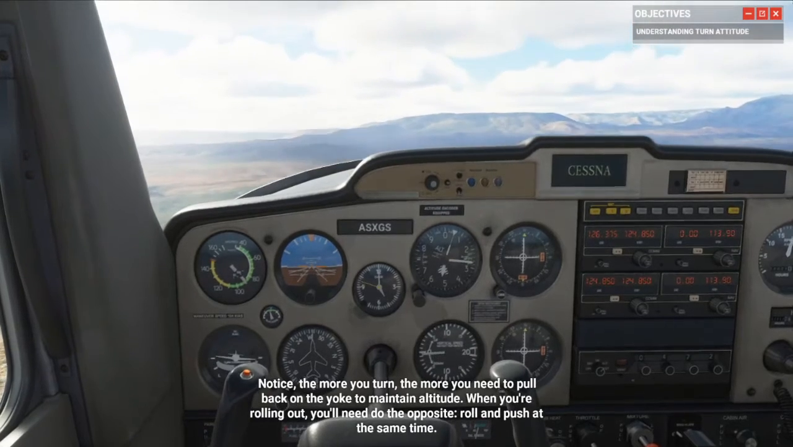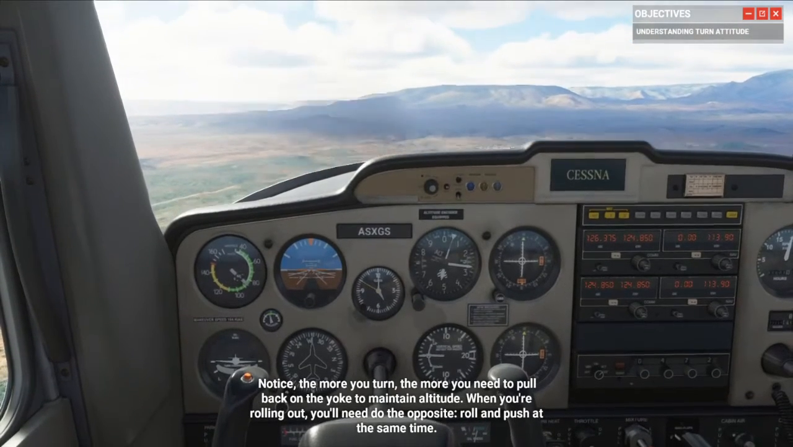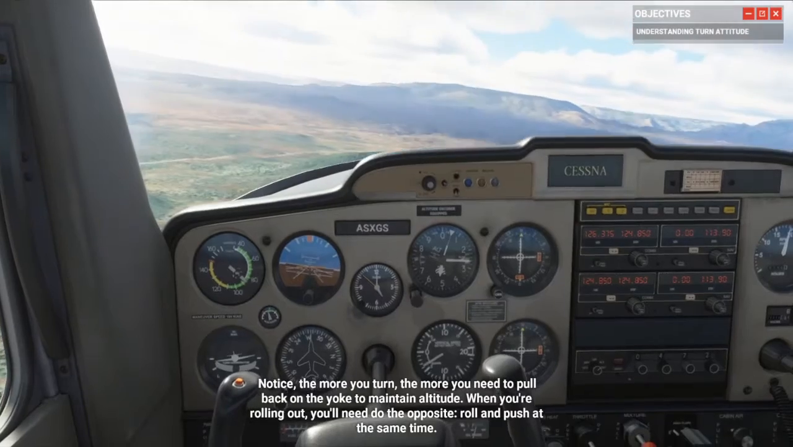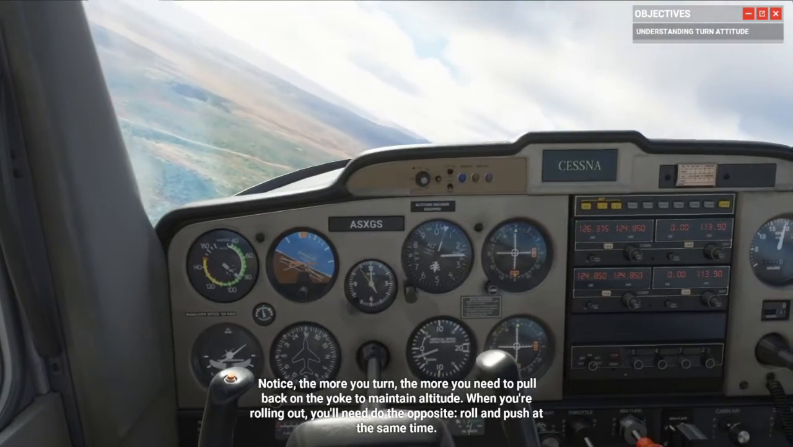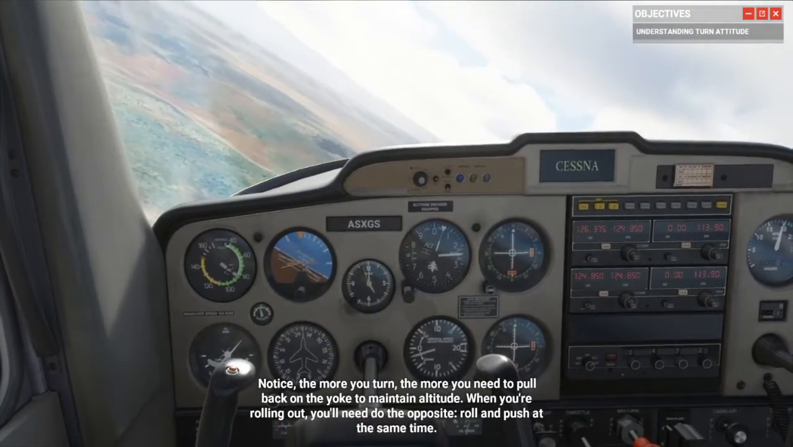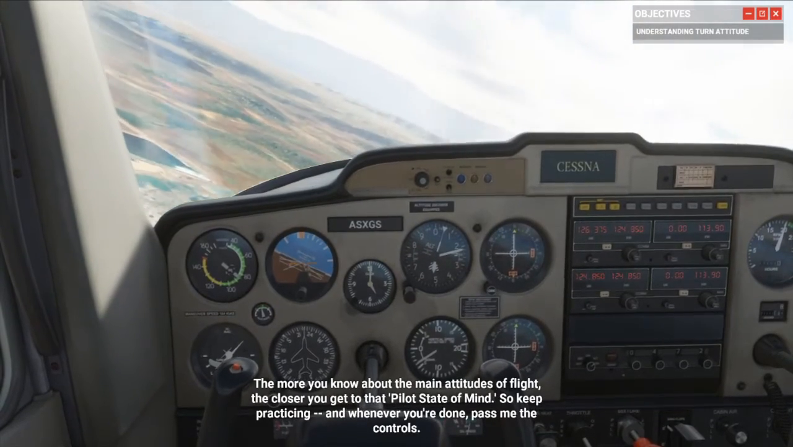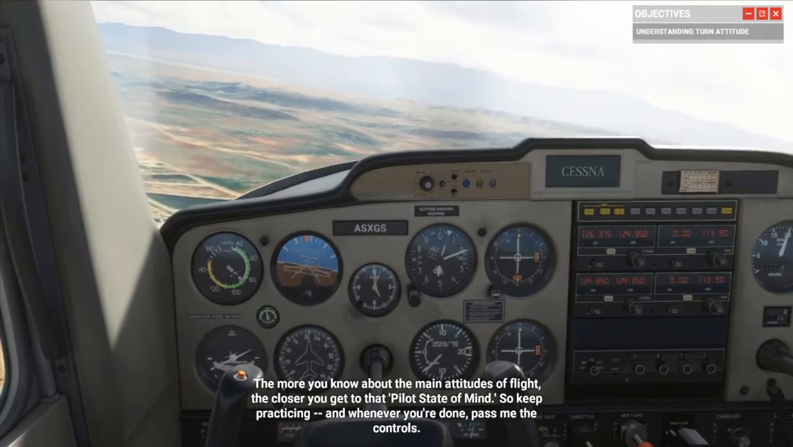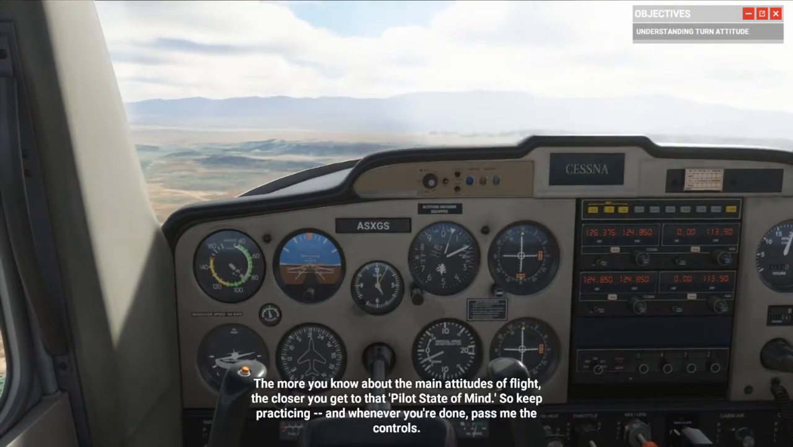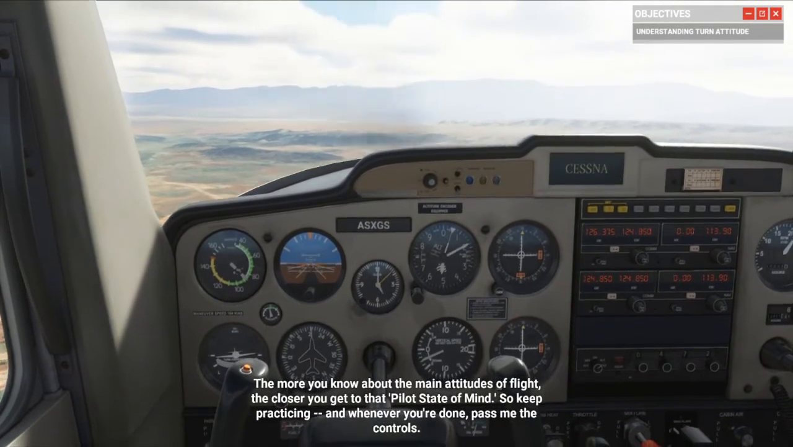Notice the more you turn, the more you need to pull back on the yoke to maintain altitude. When you're rolling out, I am doing the opposite. Roll plus pitch, and I have to combine that with more throttle. The more you know about the main attitudes of flight, the closer you get to that pilot state of mind. So keep practicing, and whenever you're done, pass me the controls.